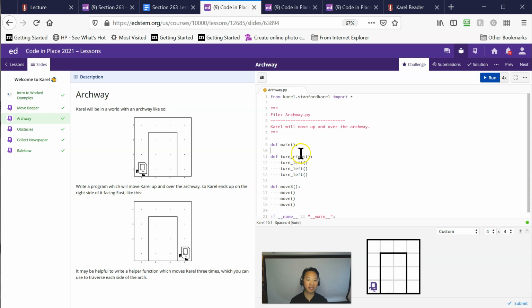And I've already left a couple of functions in here. I left turn right, and I have another one in here called move 3 that's going to be our helper. What we have to do is jump over this archway. So Karel has to go up, up, up, right, right, right, down, down, down. And you notice that I had to move three times in each direction. That's why I have a move 3 function defined.